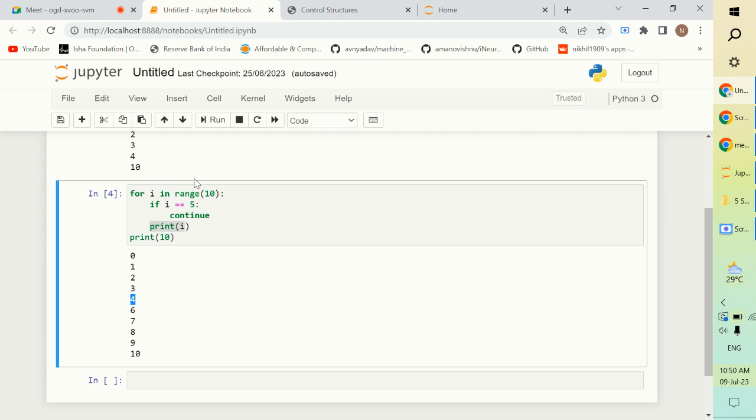After that, when i is equal to 5, what will happen? It will check this if condition. Now this if condition is satisfied, so it will go inside this if condition and execute this line. This line is telling it to continue. Continue what? Continue the next loop. Leave the rest of the statements inside this for loop and continue to the next loop.